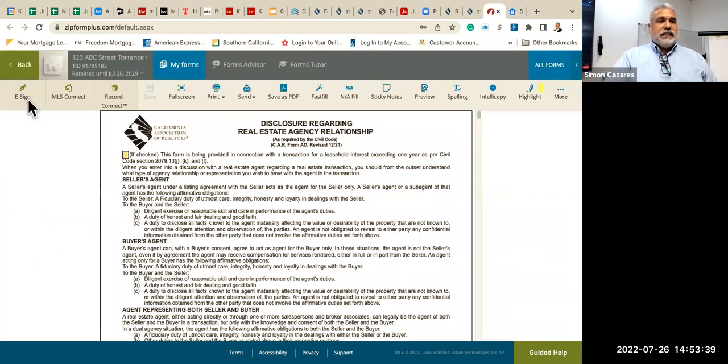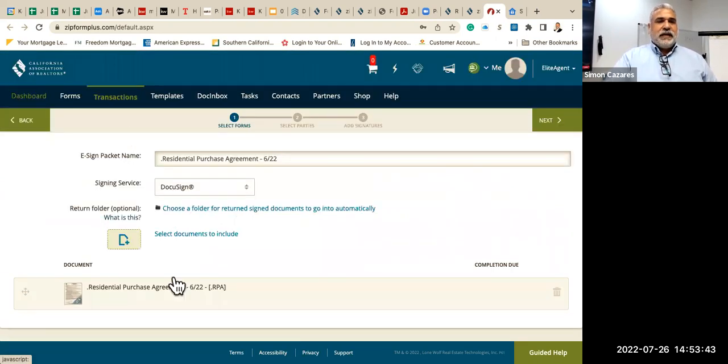You're going to go where it says e-signature. That'll take you here. Make sure that if you're using Docusign, you're here. If you're using digital ink, you go here. All right. Then it already populates the purchase agreement. So all you have to do is you're selected number 1, go to part 2, and then part 3 is the signature. Then from here, make sure that you have the right form. Then you go to next.